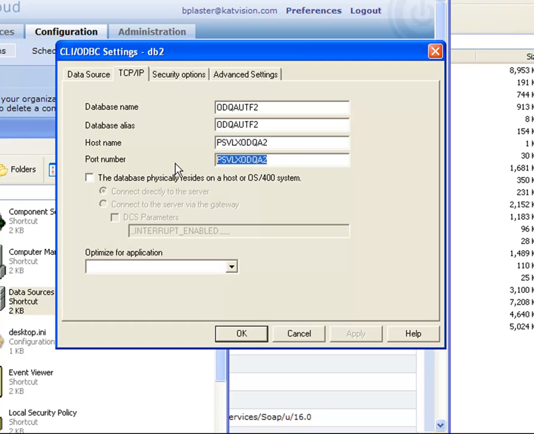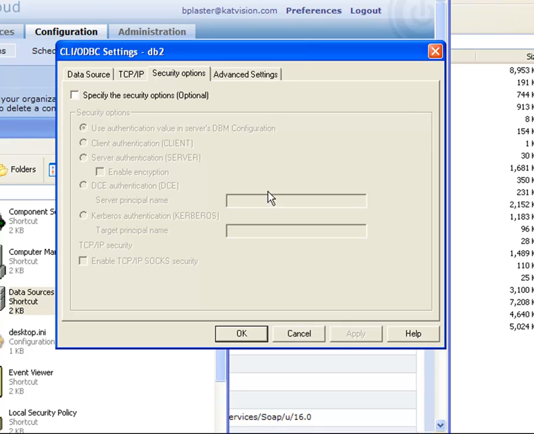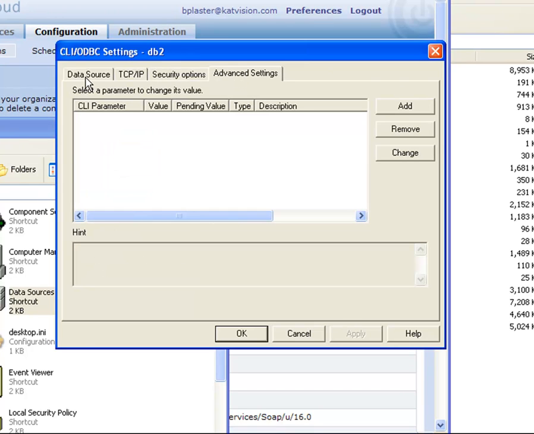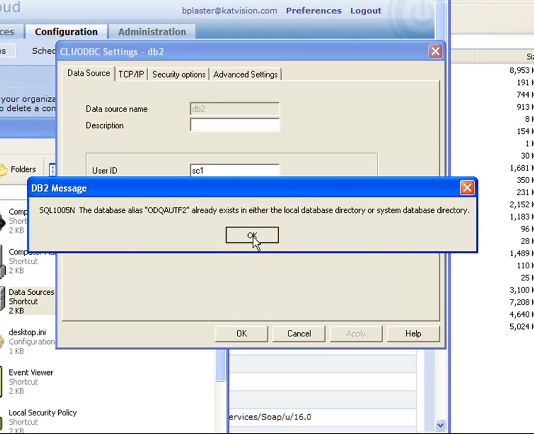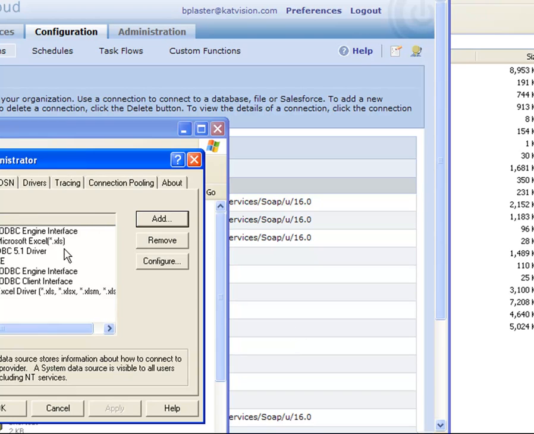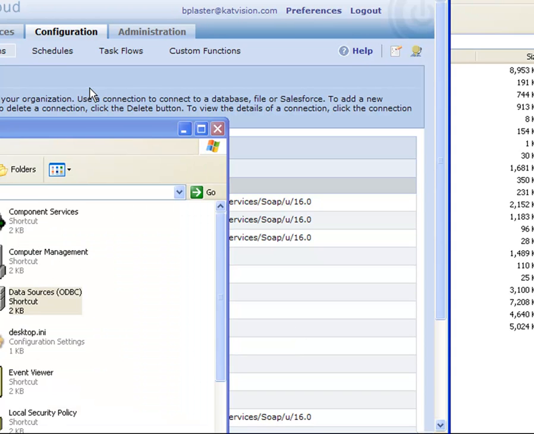The port number is, mine is 60000. For the security option, I'll leave this blank. Advanced settings, you don't have to worry about. And that's all you have to do. Mine already exists, so I just did it again, but that's okay. Now we can go into Informatica on Demand.